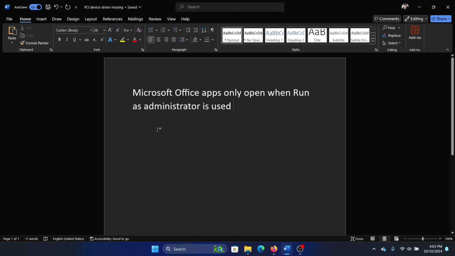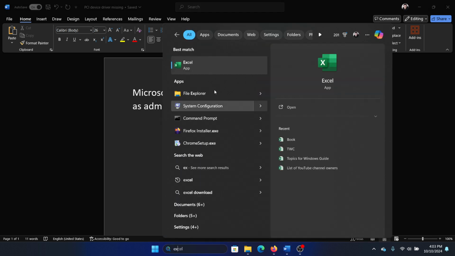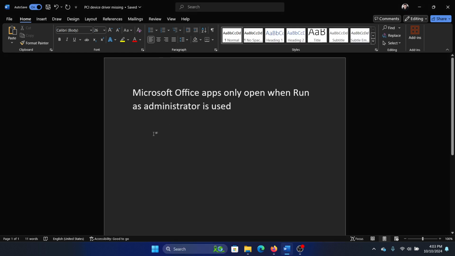Hey friends, if you encounter the issue where Microsoft Office apps open only when run as administrator is used, then please watch this video. This wouldn't be happening with Microsoft Office apps only, but many other apps. For example, if you try opening Excel, it won't open, but if you right click on it and select run as administrator, it will. And maybe if you try to open Excel normally, it will ask for that administrator prompt.